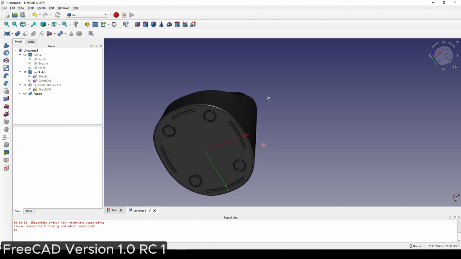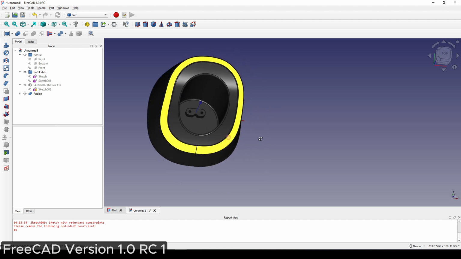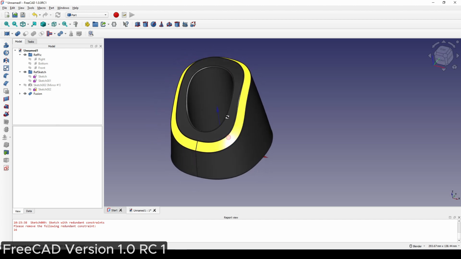All right. We just finished modeling the tractor.